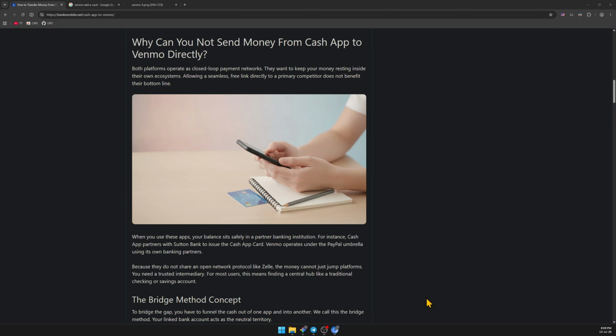To move the money, just cash out your balance from Cash App straight to your bank account. Once the deposit clears, you can immediately open Venmo and pull those funds right into your wallet balance. Easy, these are your two steps.